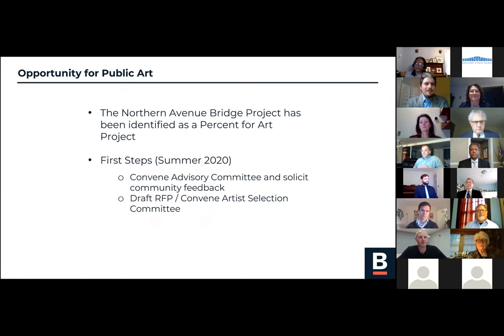Here we go. So we will be looking to incorporate public art onto the bridge. This project has been identified as a percent for art project. What that means is the city places 1% of the capital budget into an arts fund so that we can incorporate public art in projects like this.